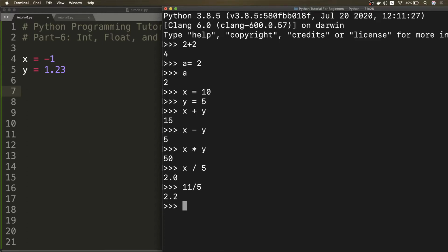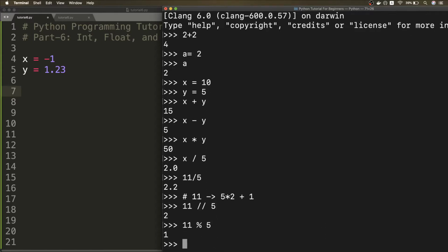Now if we want to do integer division only, so basically 11 can be represented as, this is a comment, 11 can be represented as 5 into 2 plus 1. So if we divide 11 by 5, the quotient should be 2 and 1 should be the remainder. Integer division is represented by 2 slashes. We do it by 5, we get 2. Here the answer will be an integer and not a floating point value. And if I want to find the remainder, I just use the modulo operator, and like this I get the remainder. So you can pretty much experiment with it and understand how things work here.